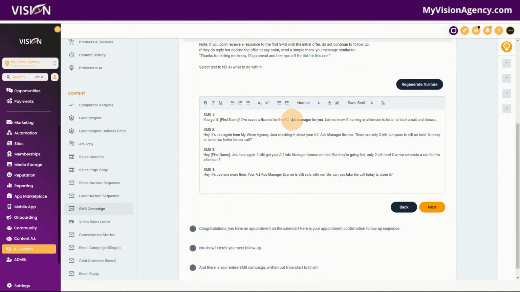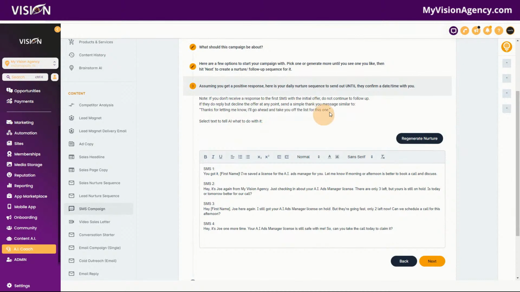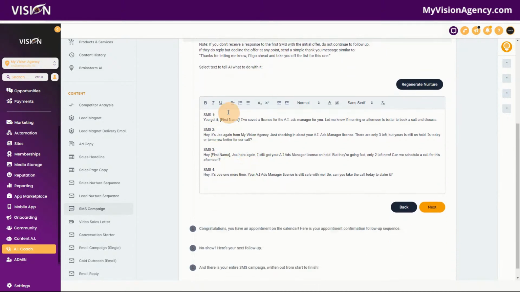I've saved a license for the AI Ads Manager for you. Let me know if morning or afternoon is better to book a call. Okay, so we are moving them through the sales process. So they have said, yeah, I do want that offer. And then now we have this follow-up sequence that we can send them to make sure that they are doing whatever we want them to do. In this example, they're using it to book a call and discuss. That's what most people will do.